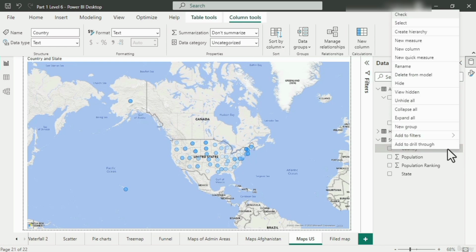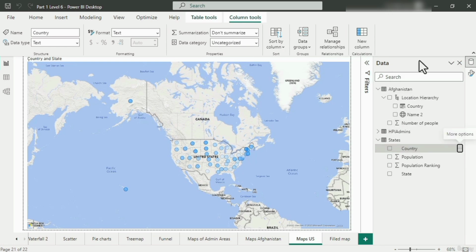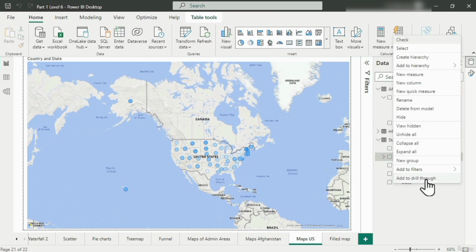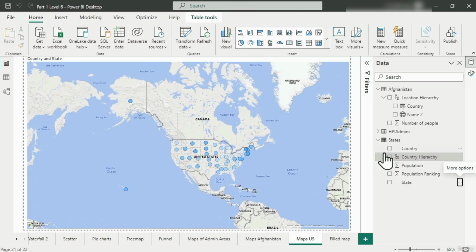What I'm going to do now is I'm going to create a hierarchy. So here's my hierarchy with country and state.